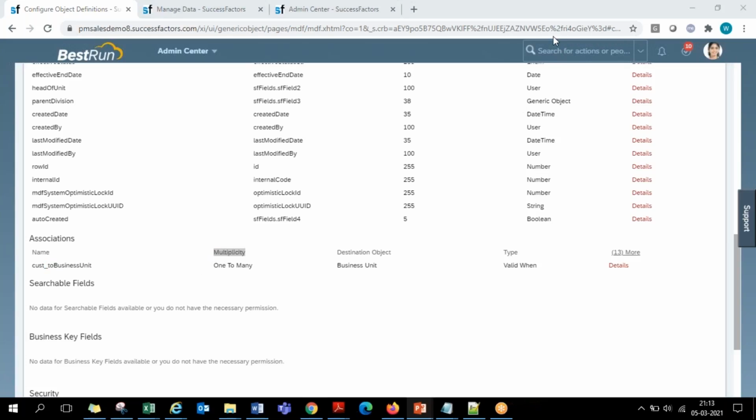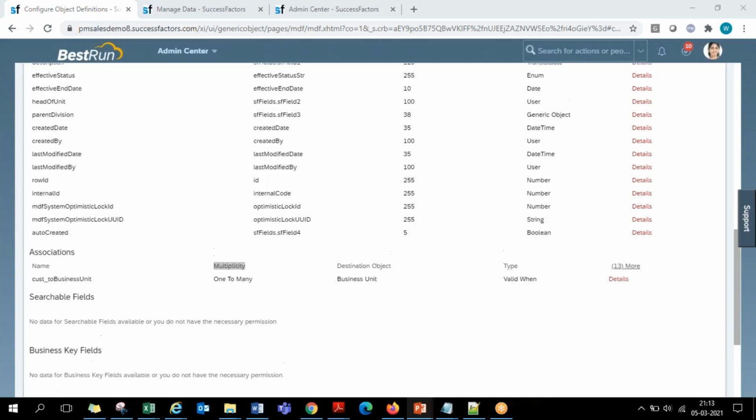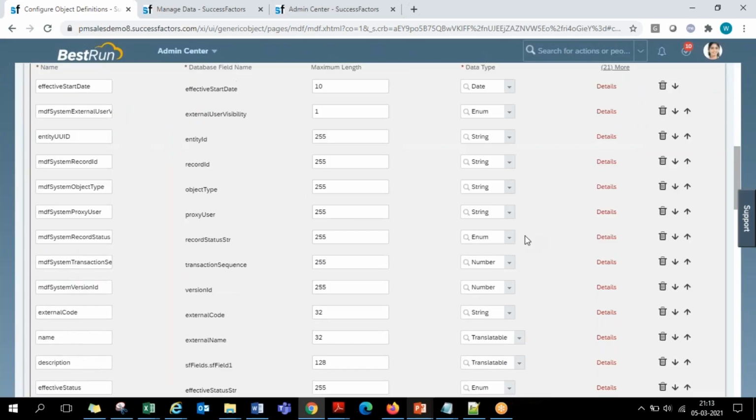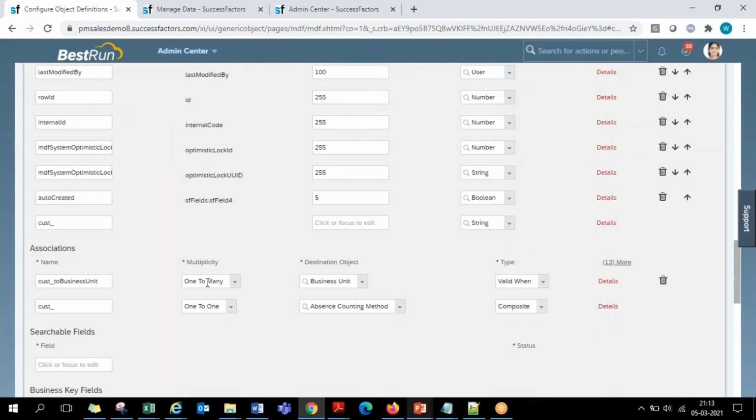Multiplicity level, we have two things, one-to-one and one-to-many. Any association that we are configuring as a consultant, we are supposed to use as one-to-many only. There are a few areas where standard SuccessFactors pre-delivered associations will be there, and those can be one-to-one. But for anything a consultant creates once the project starts, we are required to use only one-to-many. That is a technical prerequisite.